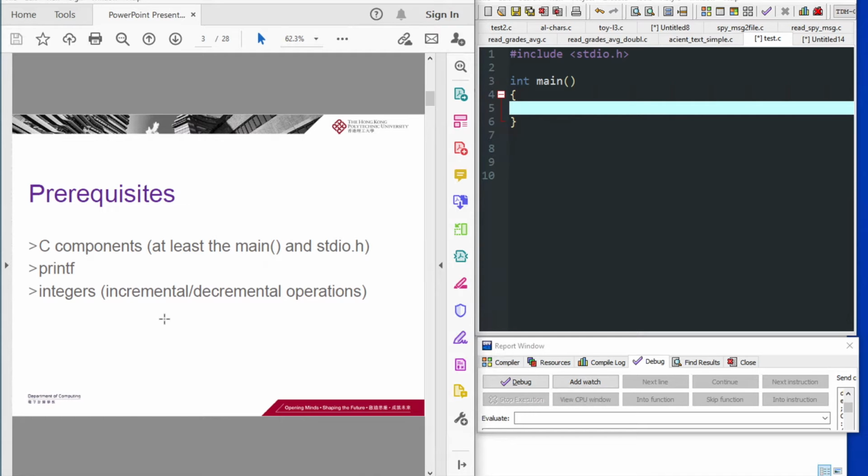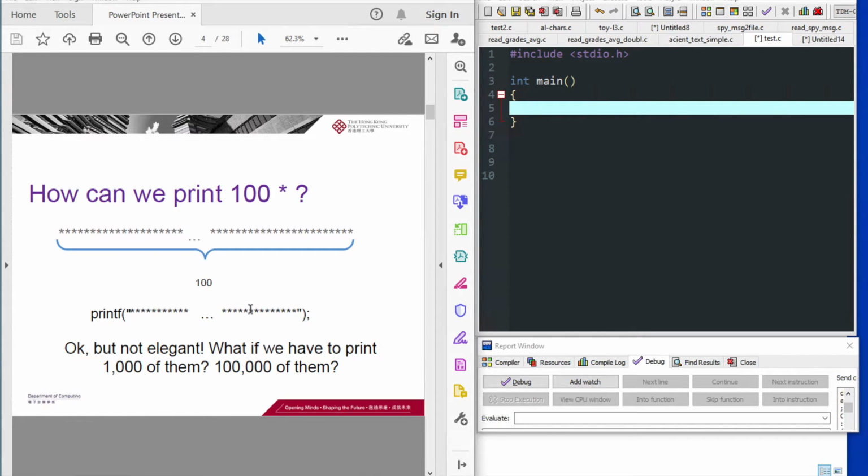At the same time, you should understand how to print things using printf, and how to declare and use integers, and especially you should understand the increment and decrement operators like I++, and so on. Today we're going to use them. I can explain more when we get there.